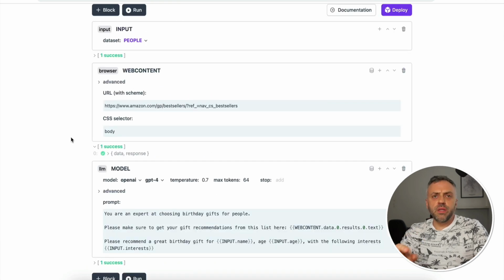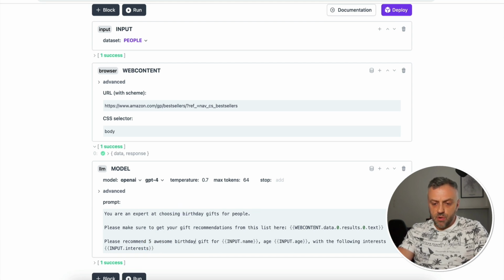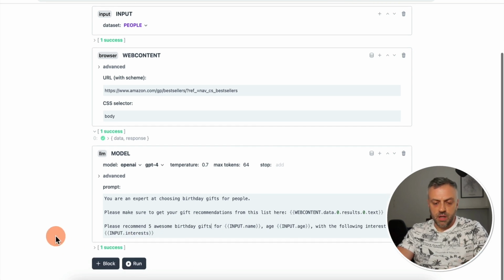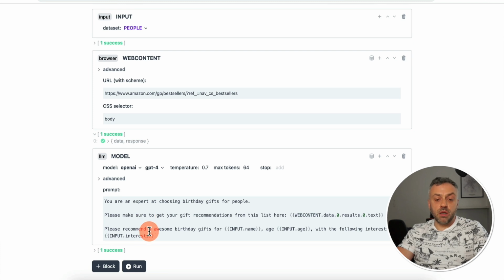Now, we are only getting 1 gift recommendation, so I'd like to get more gift recommendations. So let's go ahead and ask it to recommend 5 gifts. Please recommend 5 awesome birthday gifts for name, age with the following interests. Before we run this model now, you want to make sure that you increase the max token. So I'm going to increase this to 2048, which is going to increase the amount of data that we get back. So we're going to run this now, and let's see the responses that we get.